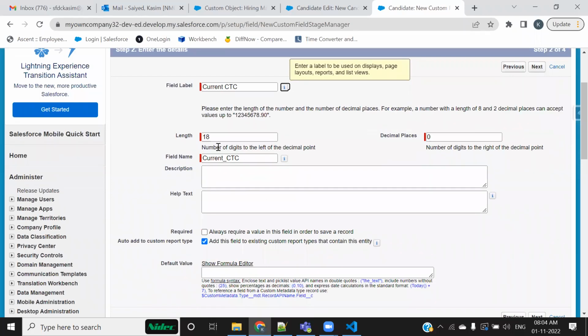See, the length is 18 digits actually. If you wanted to insert decimal points, right? So for example, I wanted 2 decimal points. The maximum length is 18. So I have to select 16 and then 2. 16 plus 2 would give you 18.